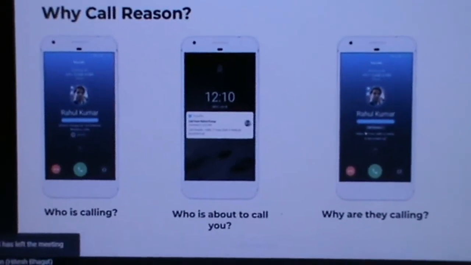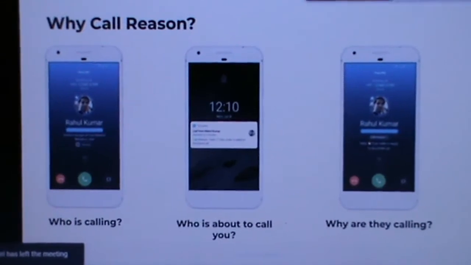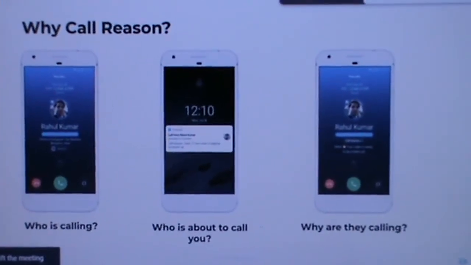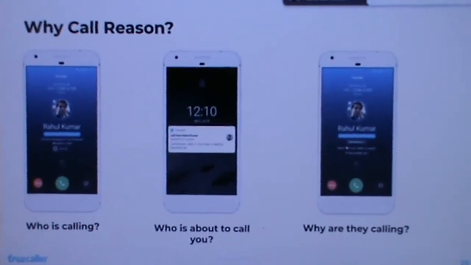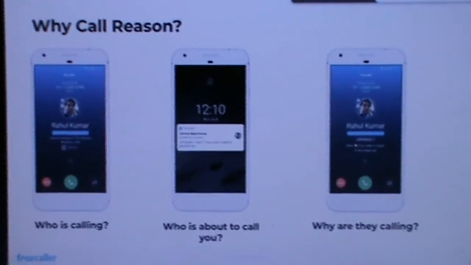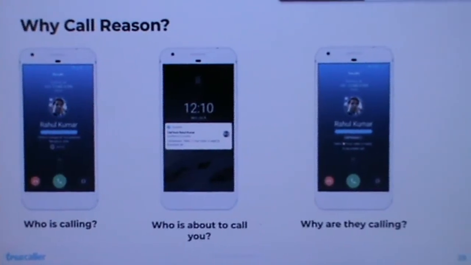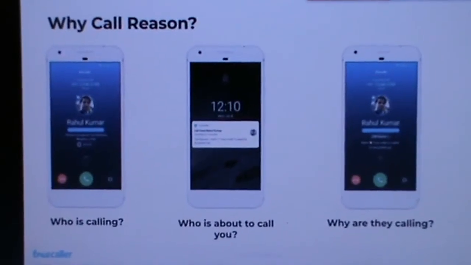In the starting of this year, we released call alert, which tells who is about to call you. And trust me, this is one of the most loved features by our users. And now we are talking about call reason. It tells why they are calling.